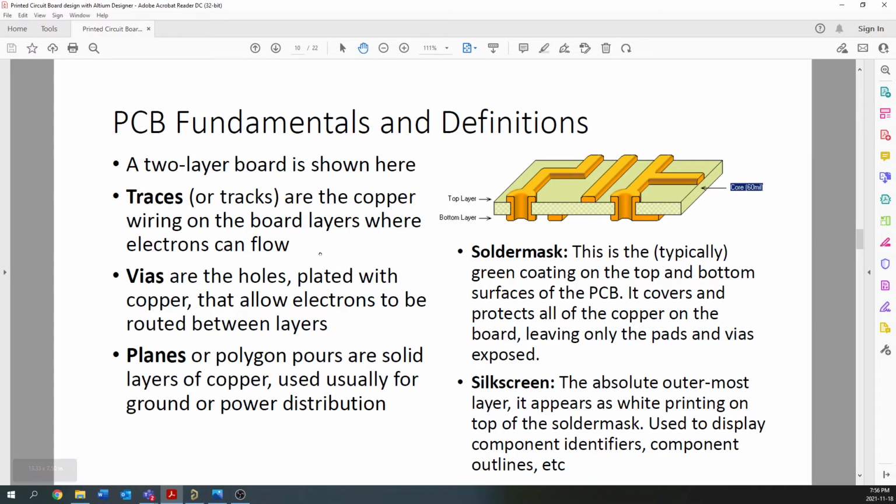But we'll go back to the PowerPoint here for a second. I'll quickly go over some definitions. So the picture I have here is a 2-layer board, and the traces, as I mentioned, that are on top of the board, those are the actual metal or copper wiring that's been printed on the board, and that's what we're going to be laying out here in a second. Vias are the holes plated with copper on the inside. You can see 2 of them here that allow the signals or electrons or whatever you want to call it to go between the layers, and we'll for sure be placing a few of those as we go here.